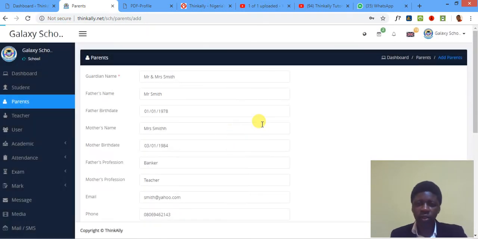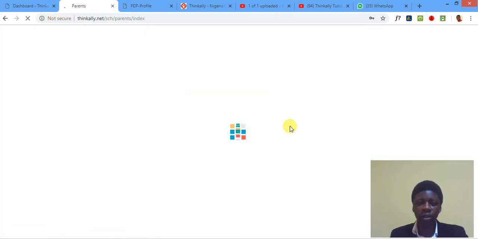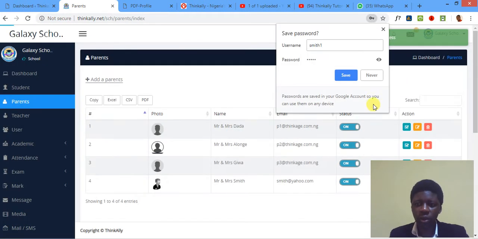Take note that some of the fields are not compulsory. There's an error, that name already exists. Take note that some of the fields are not compulsory. So that's it, there you go. I've added a parent onto my THINKALLY, my school's THINKALLY account.